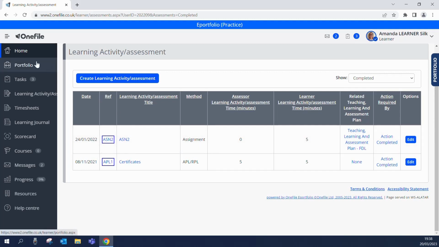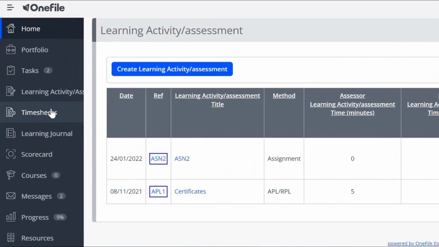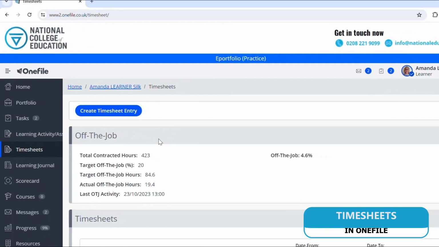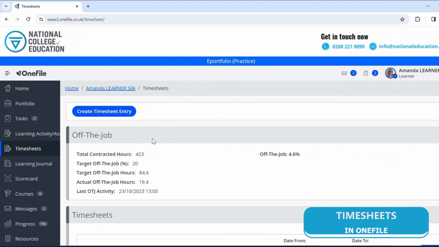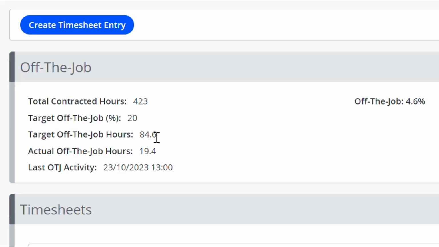Next, we're going to go back to Portfolio. Next, we're going to look at how you log your off-the-job activities. To do this, we need to click on the timesheets in the left-hand column. In timesheets, you can see things such as the target amount of off-the-job hours you need to complete. You can then see how many off-the-job hours you have actually logged and what this works out to as a percentage. It will also tell you the date that you last logged your off-the-job activity.